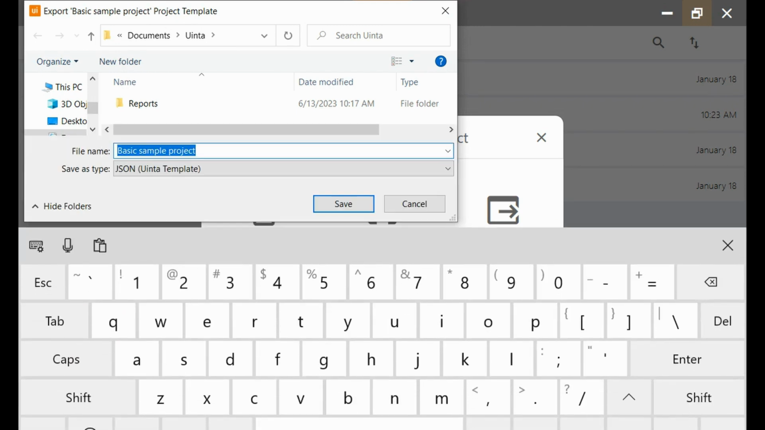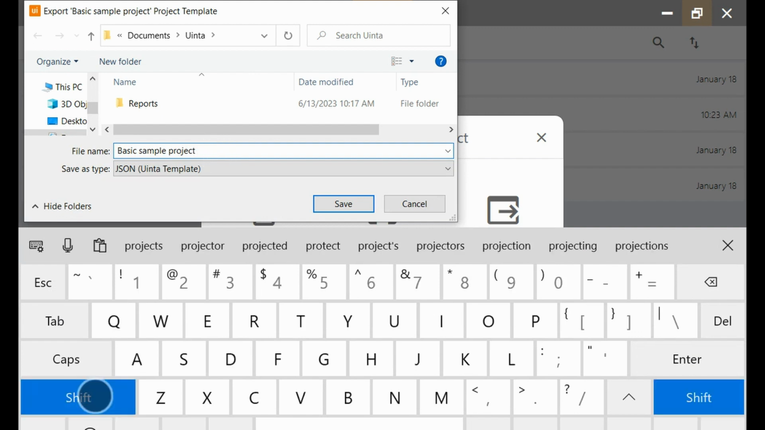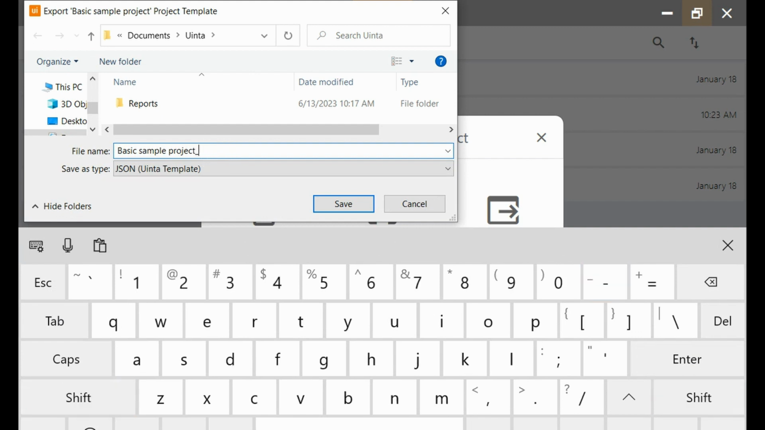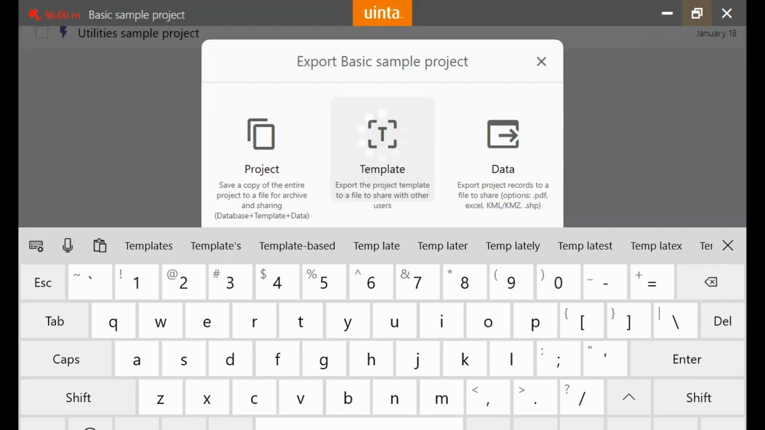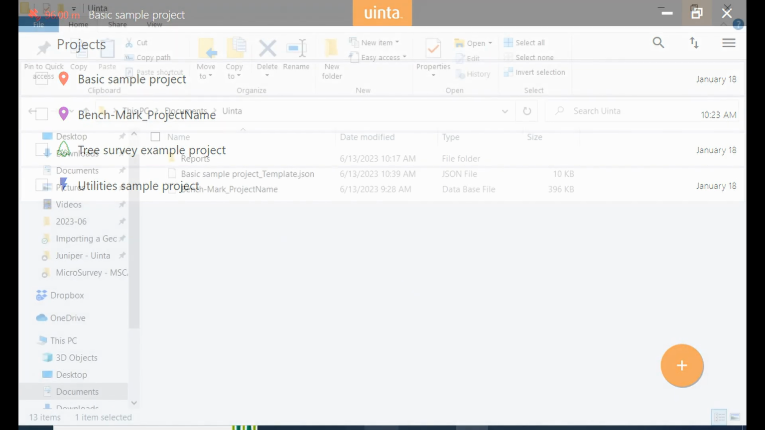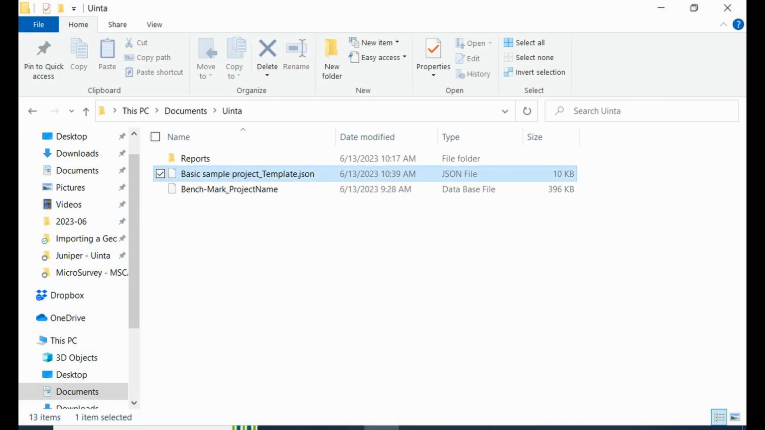And in this case, I'm going to rename my project basic sample project underscore template to let me know that it is the template of the project here. I'm then going to hit enter to save it. I'm going to be taken back to my map screen, and I have successfully exported a template from Uinta.